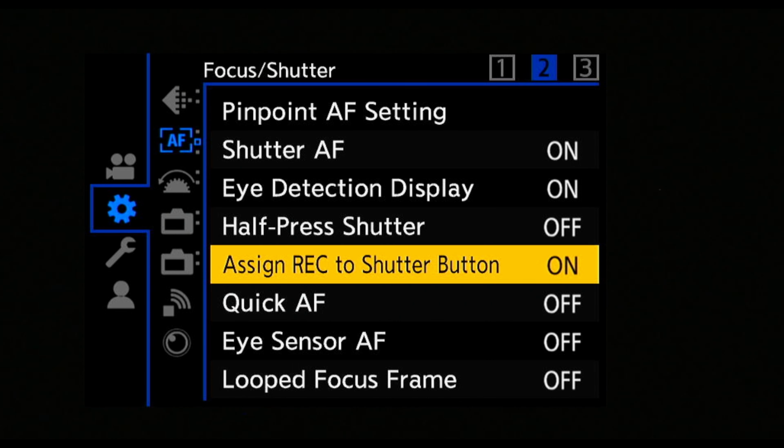I have this on just because sometimes as habit from old cameras I will press the shutter button, the one used to take photos, etc.